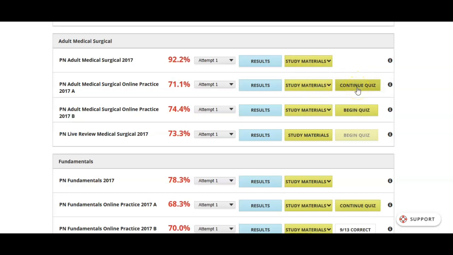And then you can see the practice exams have a continue quiz. So there are some quiz questions to help you with that. Again, those practice exams, you do want to spend time in the focused review on those so that you can get really competent and be ready to take that proctored exam. That's how you study for the proctored exam.